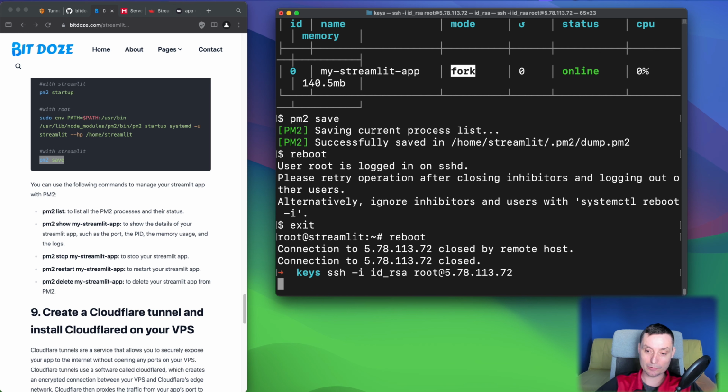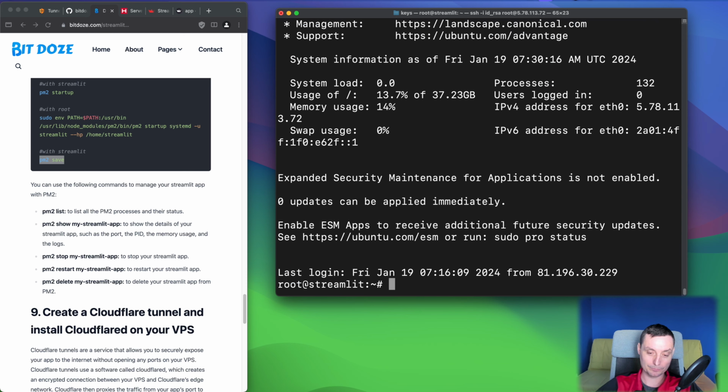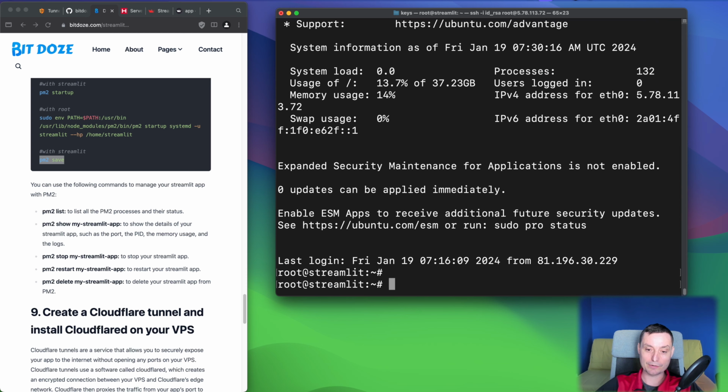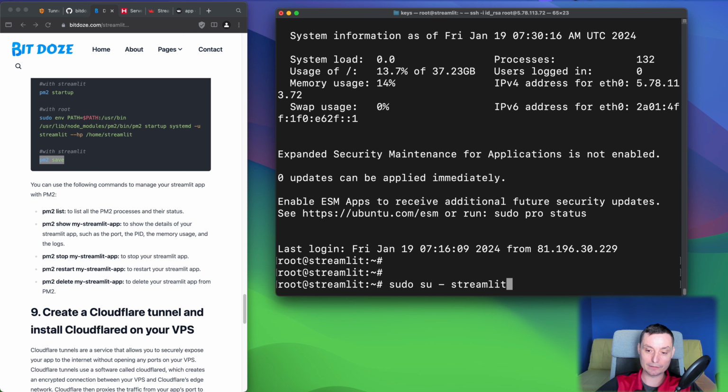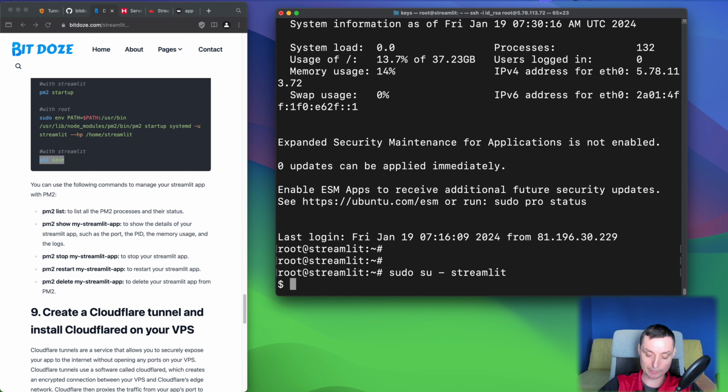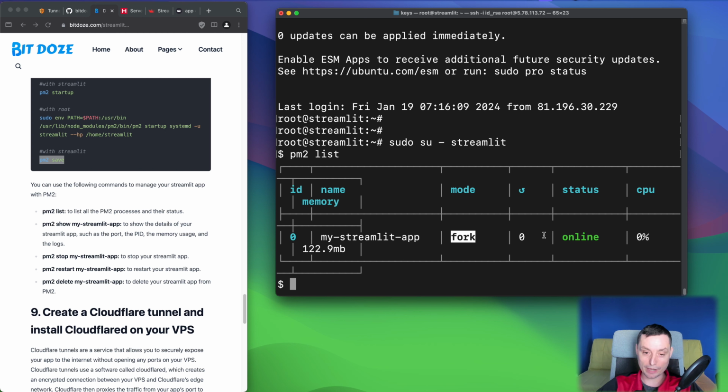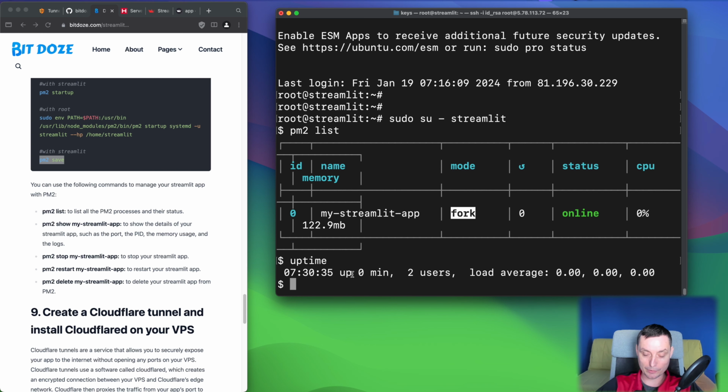And let me try to log in to see if the server is up. Okay, the server is up. I will go under the Streamlit user, and if I run PM2 list, I should have the application started. You see in here that right now the application is started. If I run uptime, I will see that the server was just rebooted.